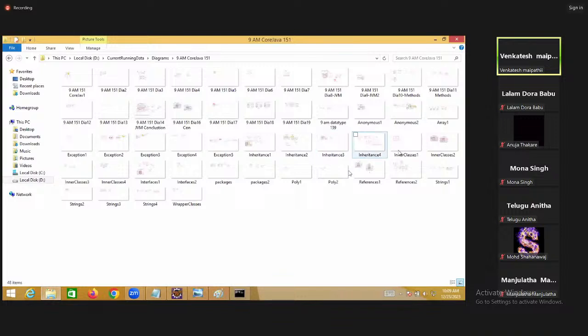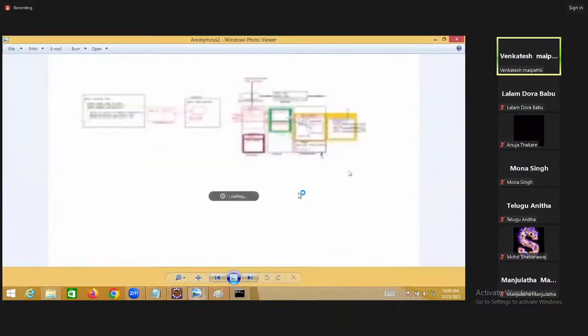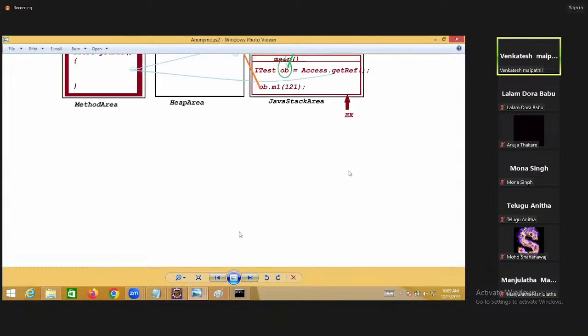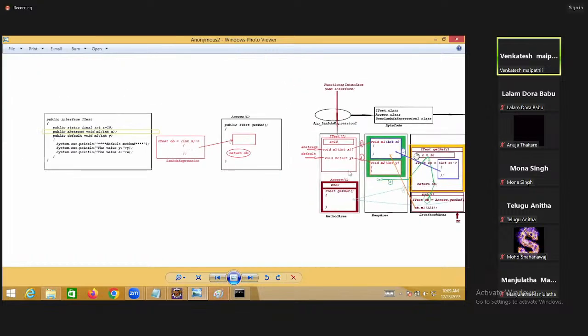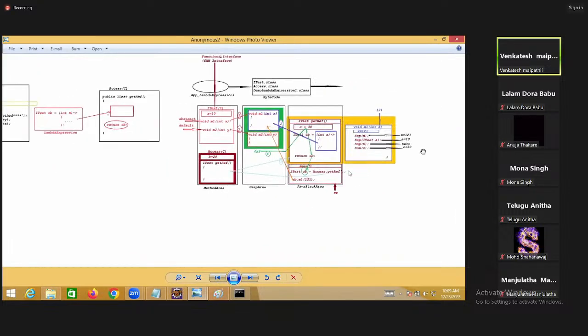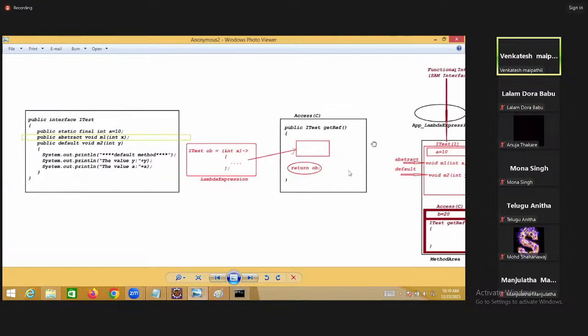Inner classes, anonymous 1, anonymous 2. Have you seen lambda? Just for creating a visual, the lambda expression will be running local to a method. This is your visual from that day. I showed this for you on that day also. Inside, it is coming or not now? Inside one accept method, I took it on that day.